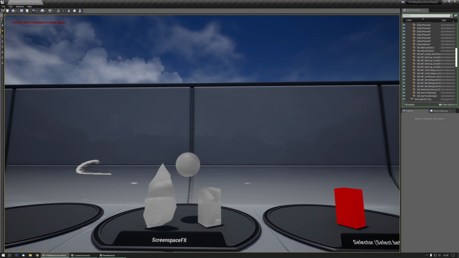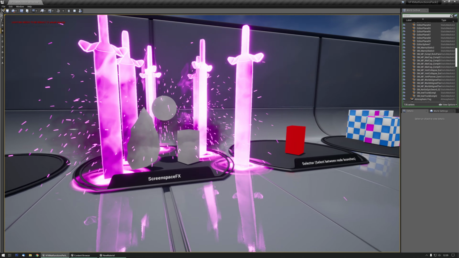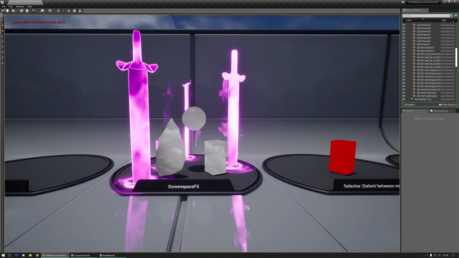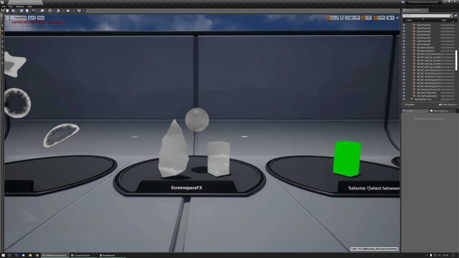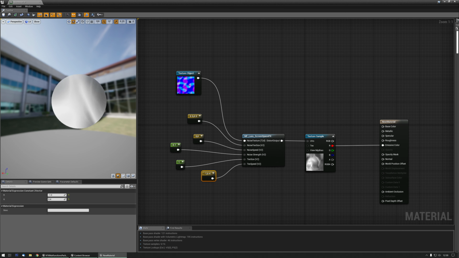And just think out of the box and see if you can find something cool. Alright, that should be it for this material function.